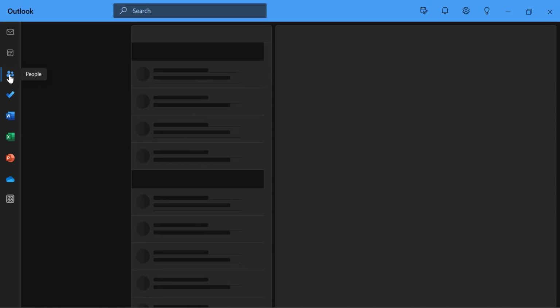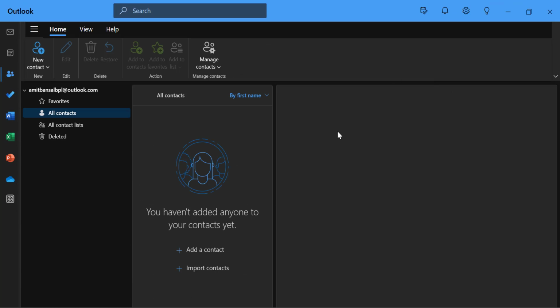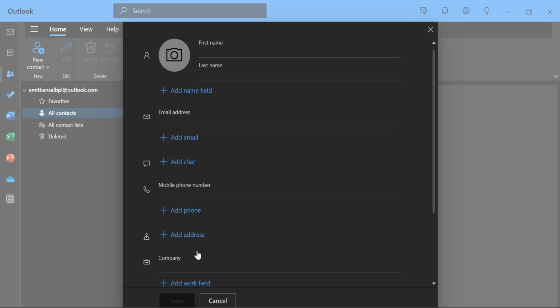Click on it. That will take me to the contact segment. Here I will click Add a contact. Now this form is available. I have to fill it, so I quickly fill this form.